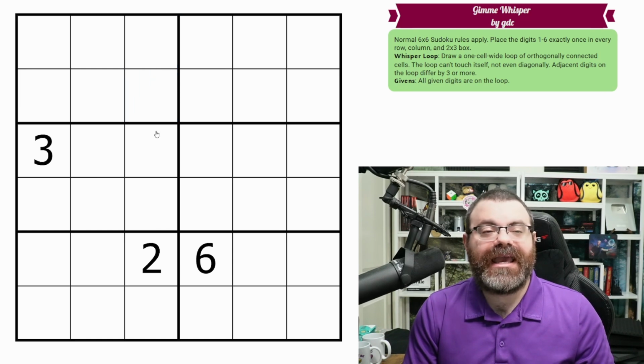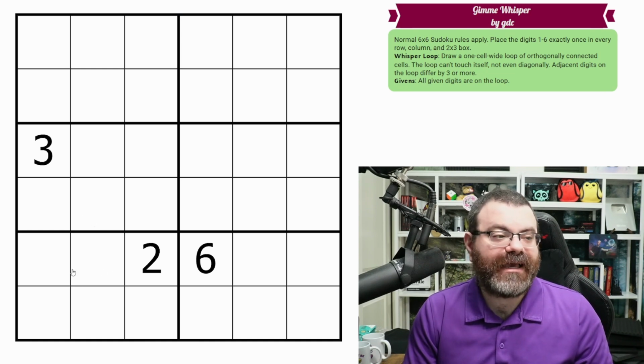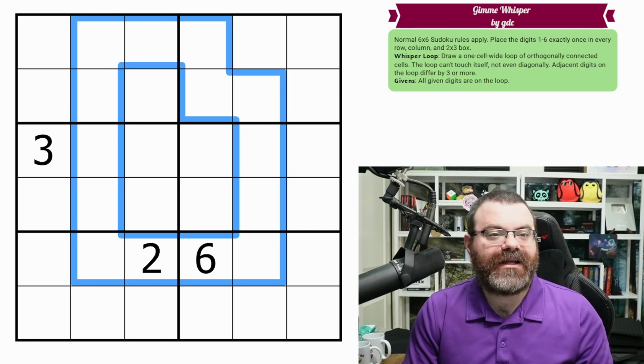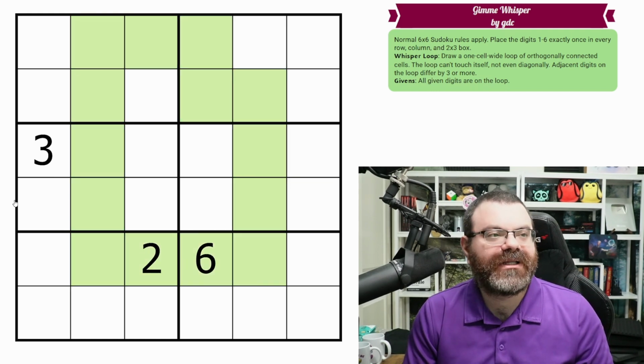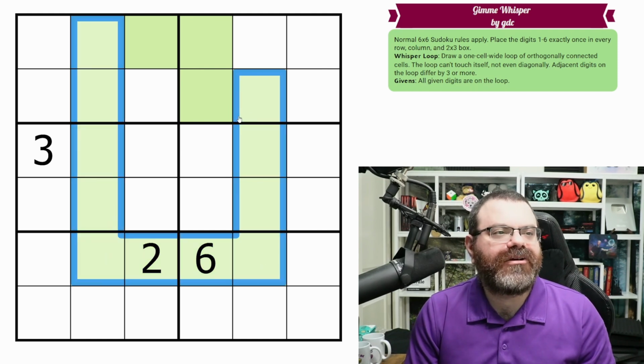We're also drawing a whisper loop. So we need a 1-cell wide loop of orthogonally connected cells. The loop can't touch itself, not even diagonally. So this would be, oops, not that. This would be, oh, come on. This would be a valid loop. So let's say this was the loop. This wouldn't be a valid loop for this puzzle, which we'll learn later. But anyway, this is what a loop looks like, right?